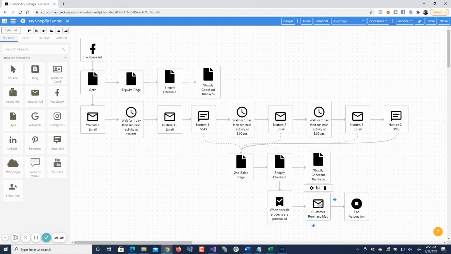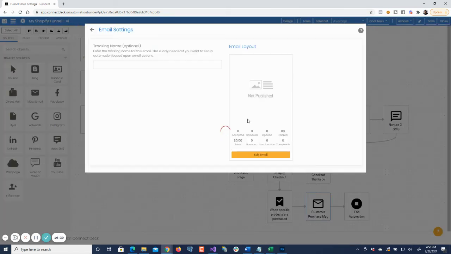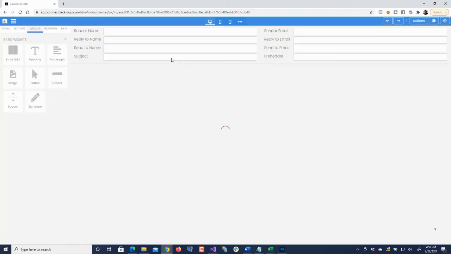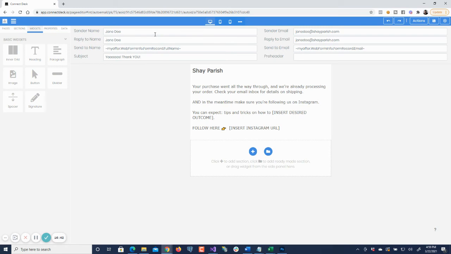Also, don't forget, you have a customer purchase message email. You would do the same thing. Click on that gear icon, click on edit email. And the same way you modify the welcome email and all the other emails, you would do the same thing here.